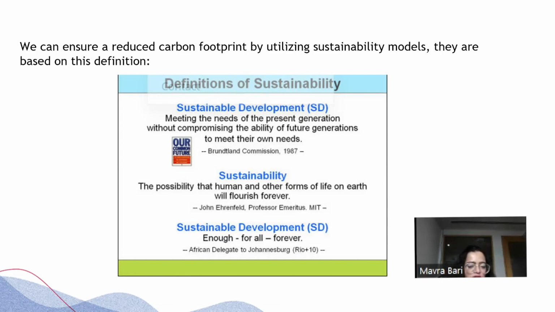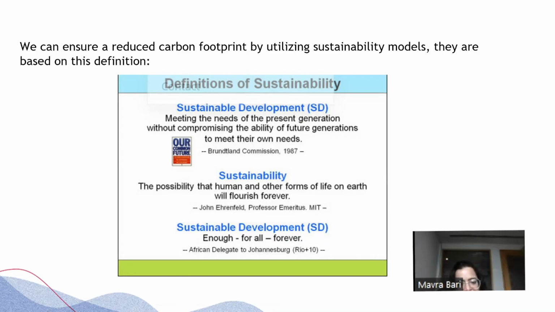There's also this model called degrowth, which is a very radical thinking that for actual sustainability, for humans on the planet to survive, we need to go into something that's called degrowth, which doesn't mean we stop expanding our economy. So sustainable development, just to read some of these lines on here, says: meeting the needs of the present generation without compromising the ability of future generations to meet their own needs. Sustainability is a possibility that human and other forms of life on Earth will flourish forever. And sustainable development is enough for all forever. So basically it's, don't take more than you need. That's basically, I think, the crux of all of these definitions.